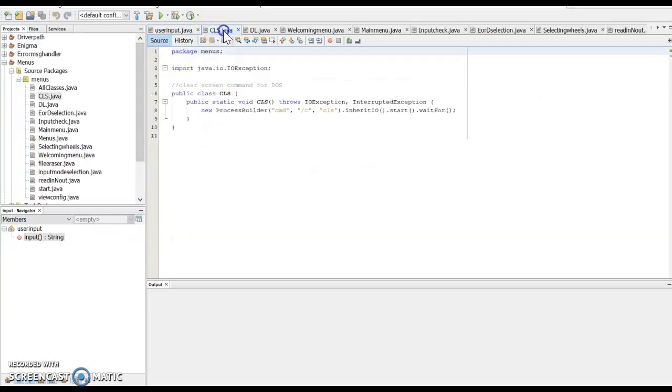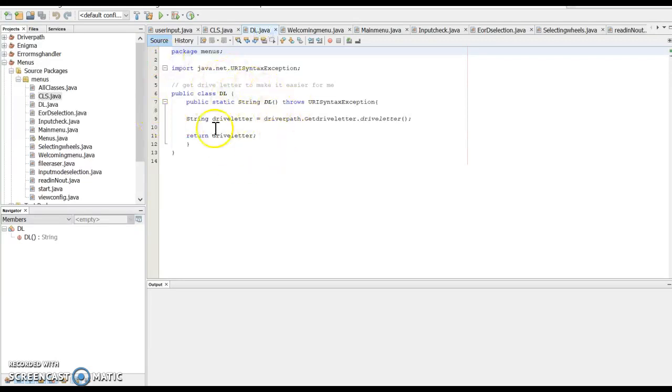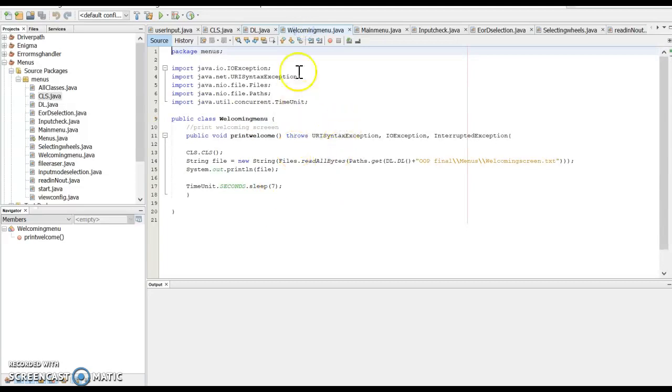Now moving to the menus package, this is a class just to clear the screen, and this class is to get the driver letter. The reason why I made it in a new class, even though I already have it, is that I'm using it too much in here, and I just wanted to make it a little bit shorter rather than having to write this every single time, and to be able to call it from all the other classes.